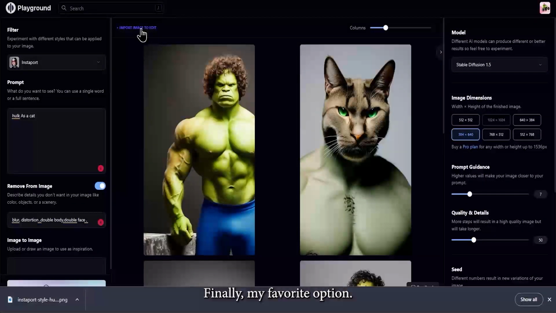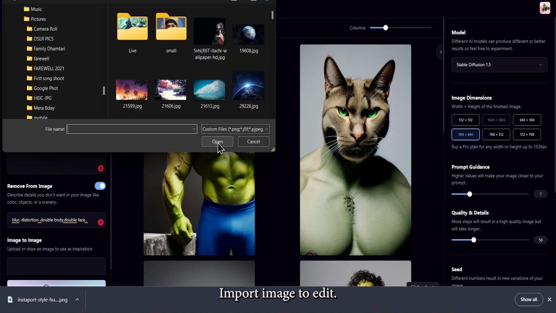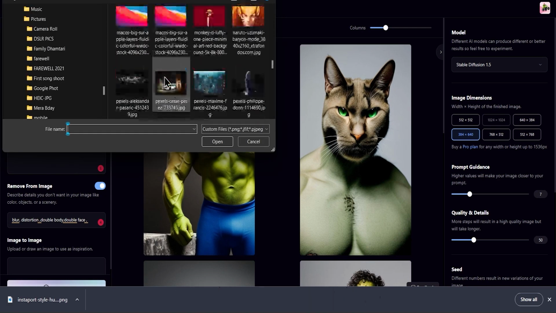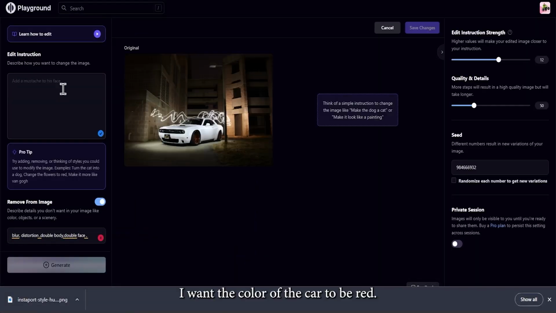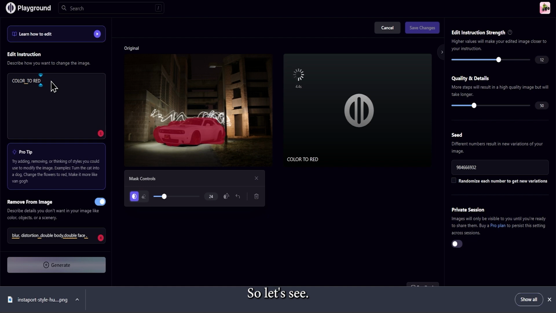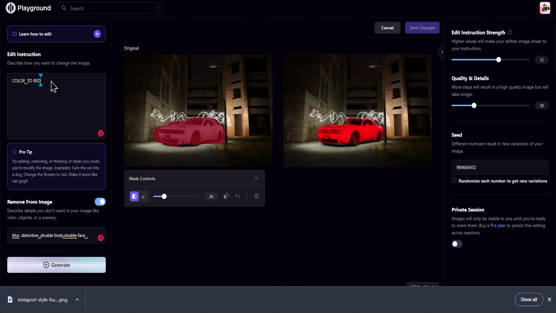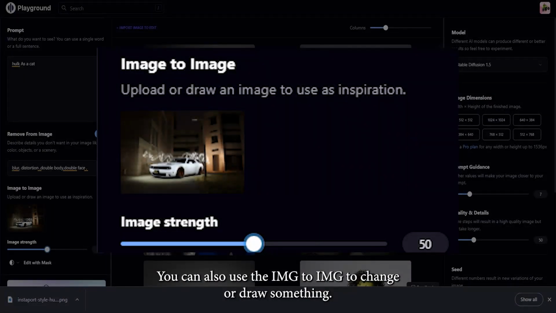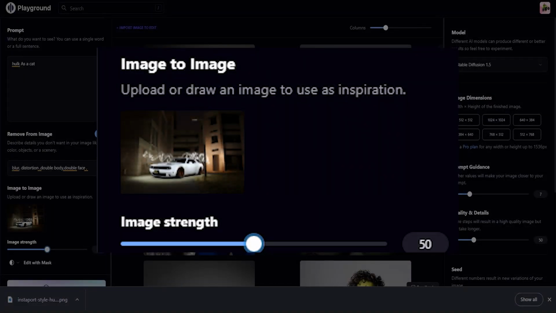Finally, my favorite option, import image to edit. Select the image you want to change. I want the color of the car to be red, so let's see. Awesome! You can also use the img2img to change or draw something.